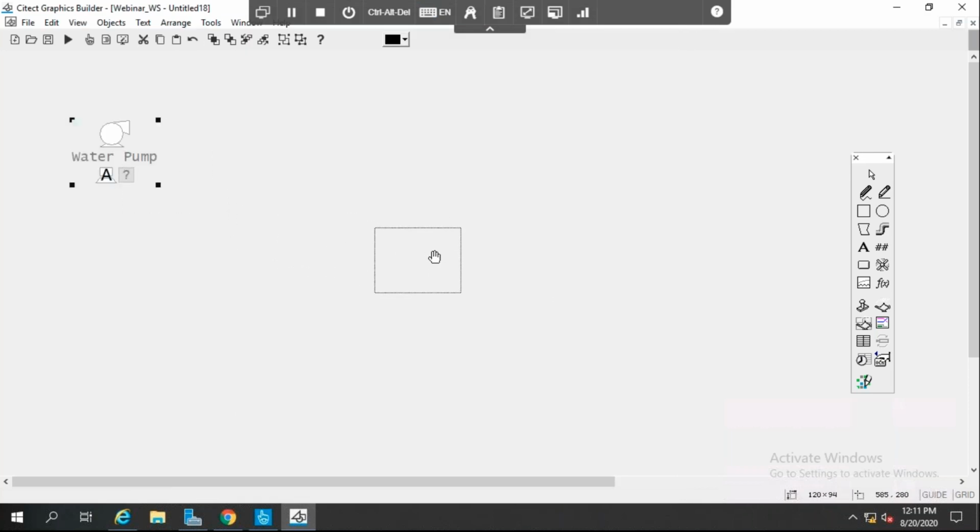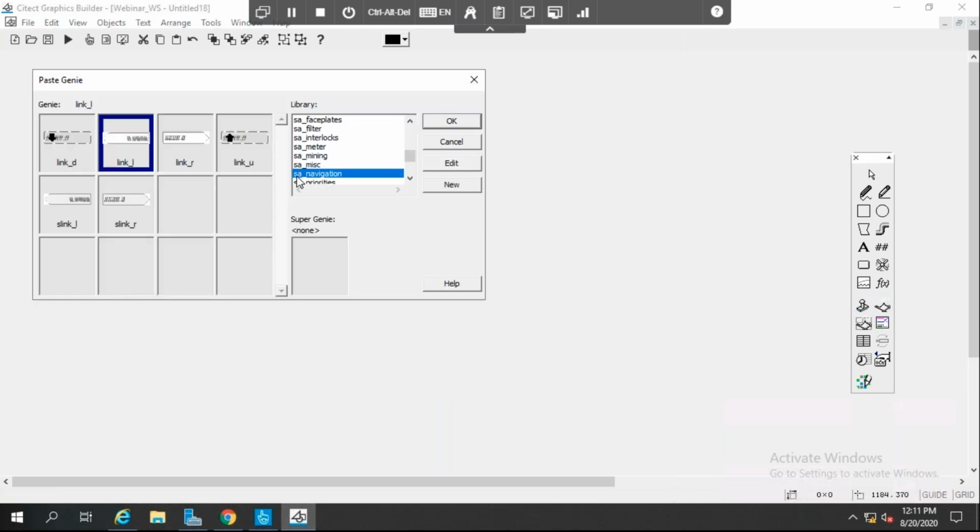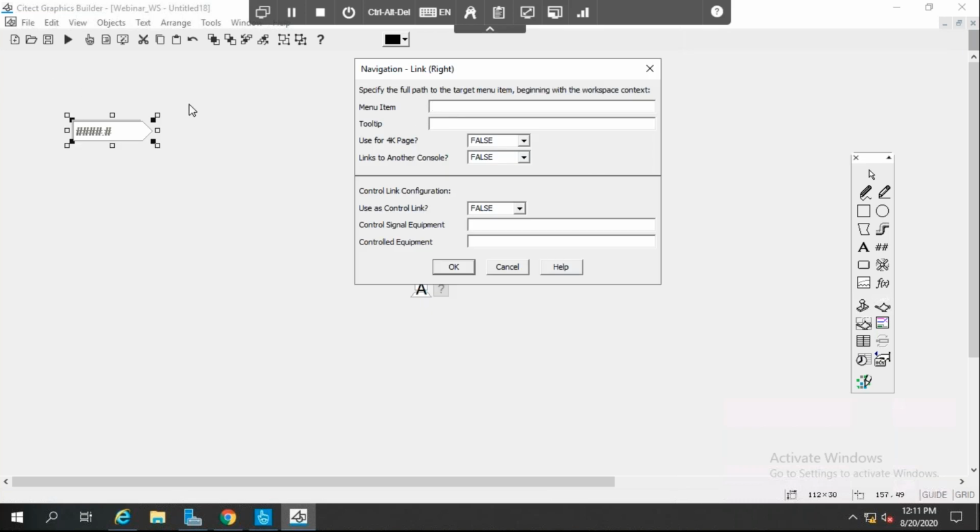Now let's create some navigation items. To do that, click on paste the genie, go to SA, situational awareness navigation. I want to use a link right, which will pinpoint to the right side. Now, how to configure the navigation? In the menu item, I will be putting the path of this item. The menu item will be of the form level 1, level 2, level 3, etc. I will be doing that later on when I configure my navigation.